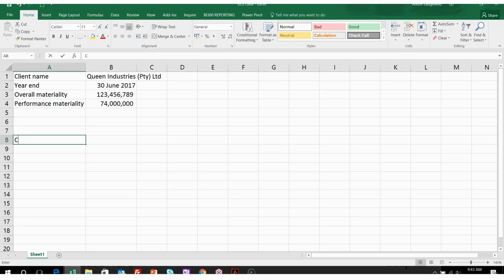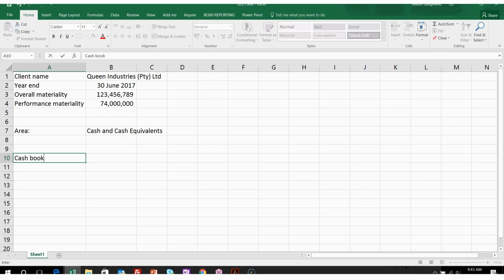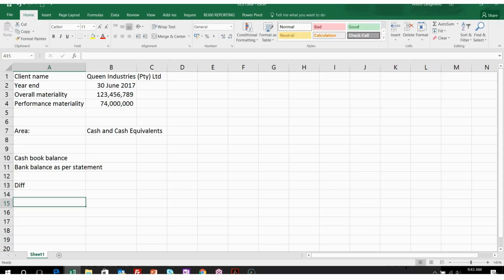Okay, I'm just going to quickly start you with first of all the, let's say for instance, area. Okay, and we'll say this is the cash and cash equivalents. Okay, and I'll start then with my cash book balance. Okay, and then the amount will pull through, and I'll then have my bank balance as per statement. Okay, and then I can even go and then obviously if there's a difference, okay, that'll then pull through there.